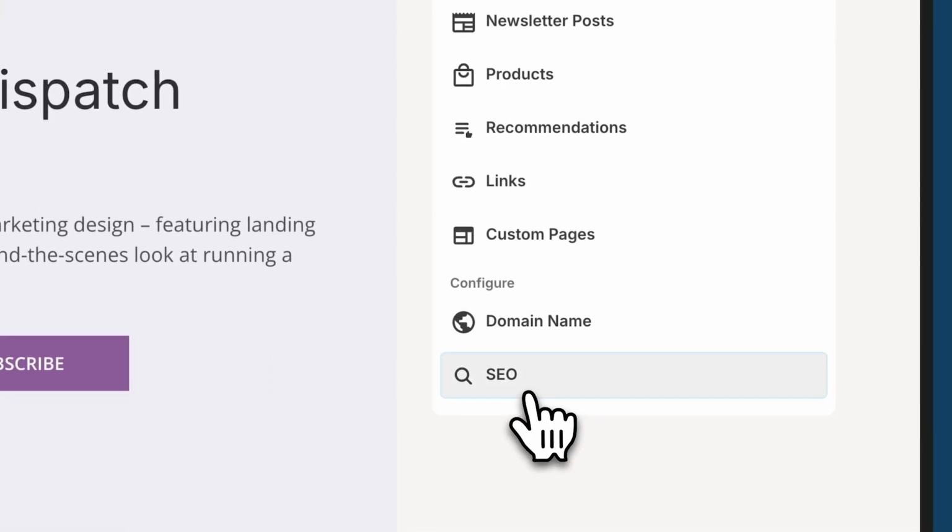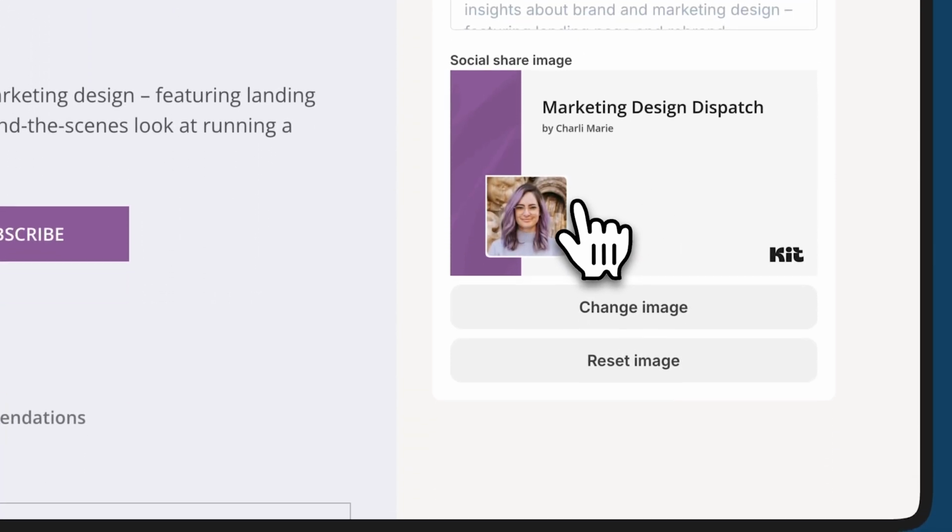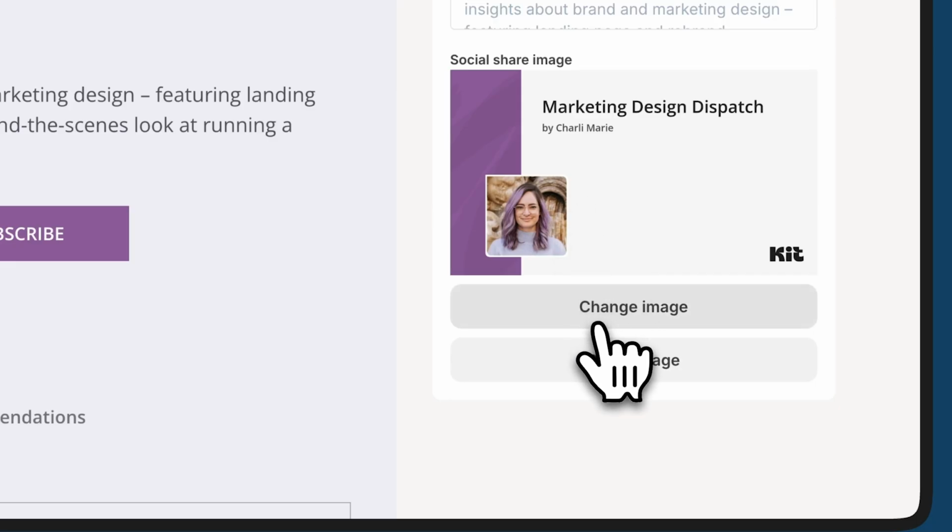Finally, let's take a look at SEO. If you click SEO, you'll see an option to add a title, description, and a social share image. The share image you see here is one that's auto-generated, so you always have a share image included with your creator profile, but you can change it out for your own custom image at any time.